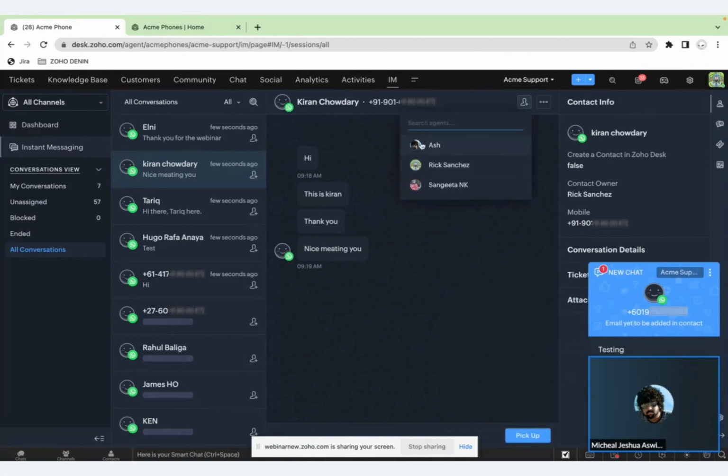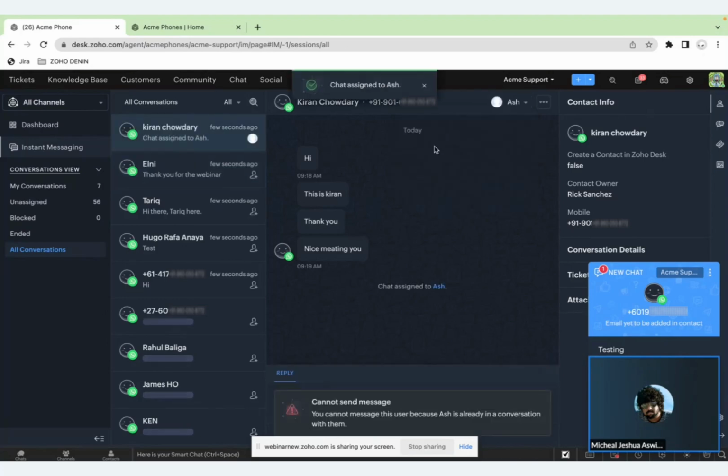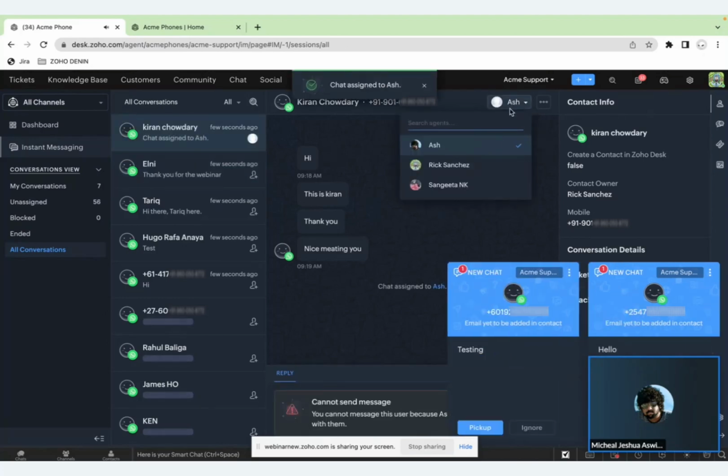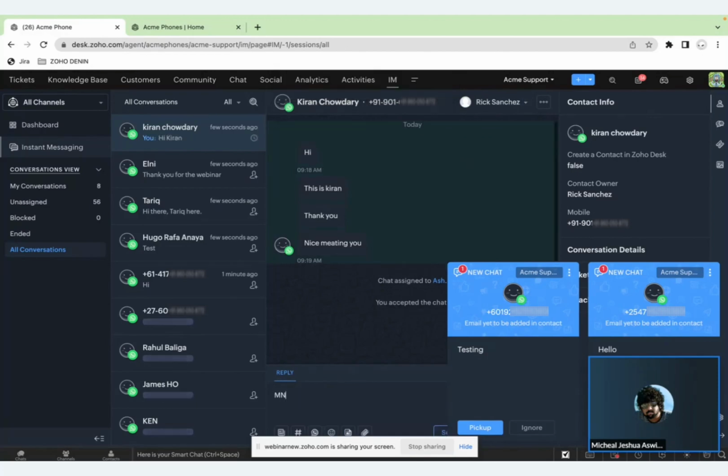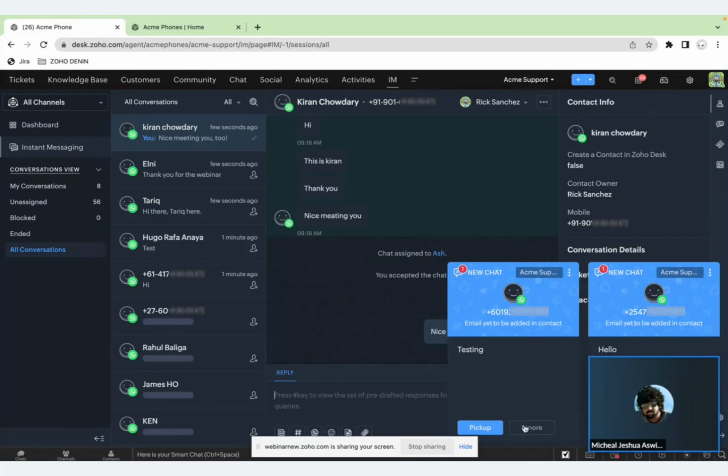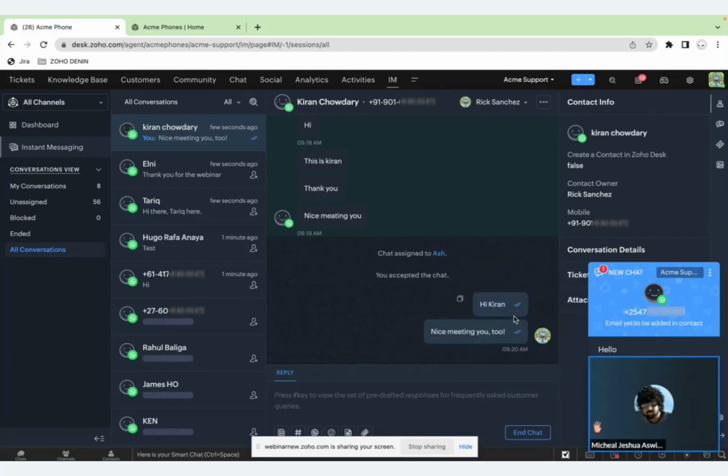So now let me try answering this. Before answering, I'll show you what are all the capabilities we have within the screen. I can assign this chat to myself, or I can, so Ash is a different person actually. This account is Rick Sanchez. Yes, I'm a fan of Rick and Morty. So here I'm just going to send a reply to Kiran. Hey Kiran, nice meeting you too. And you can see the text over here.